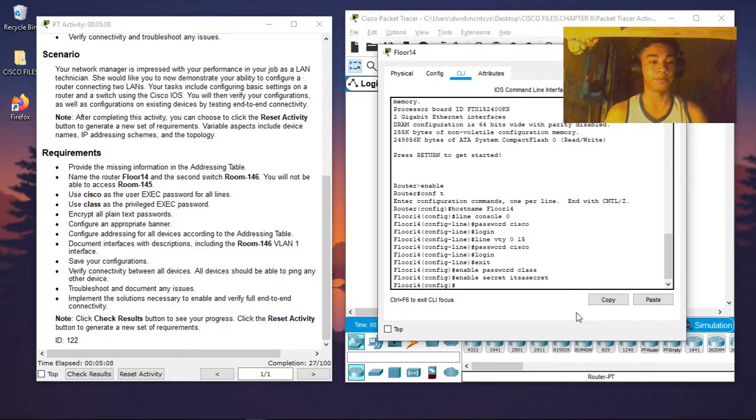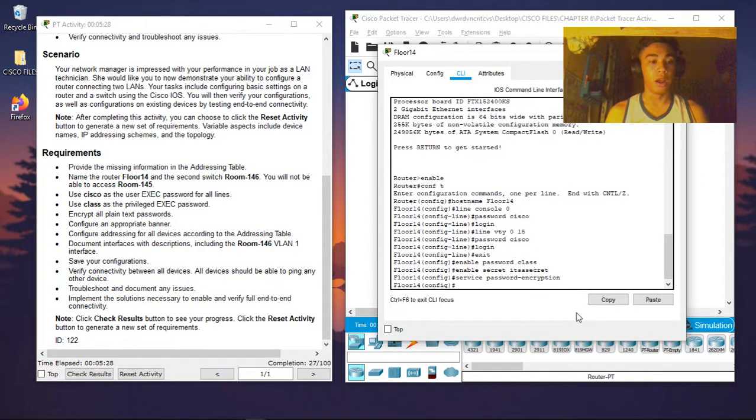The next requirement is to encrypt all plain text passwords. In order to do that, we are going to type the command service password-encryption, and voila, we are able to encrypt all the plain text passwords in our running configuration.